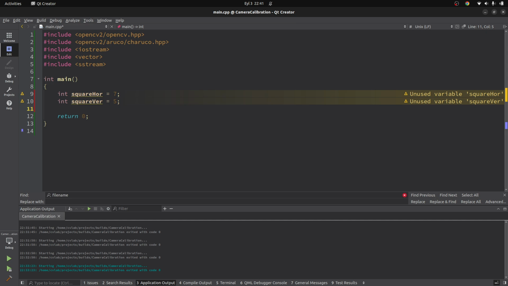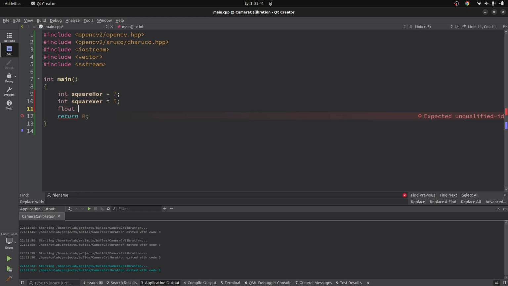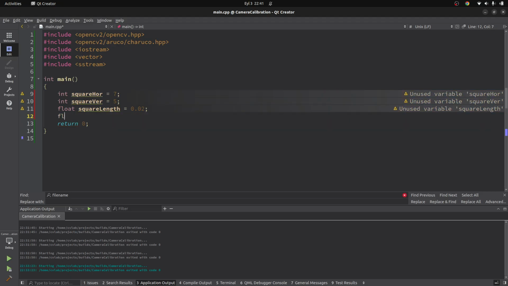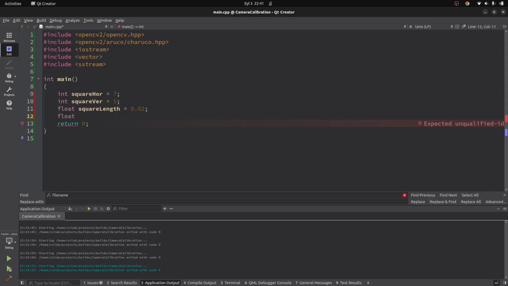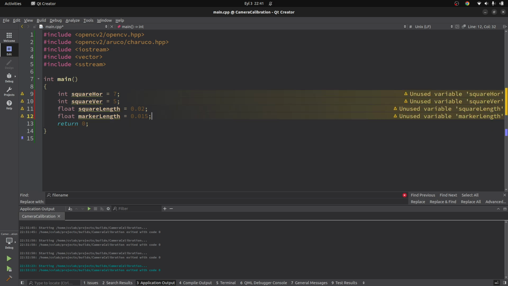What else I need is the marker length and the square length. In float, this part is important, you need to define all these parameters. So let's start with square length, which is in meters, so you need to measure accordingly. Here it's going to be 2 centimeters, I already measured. Similarly for marker length, which is inside, this is going to be 0.015 meter. Okay, meter, not centimeter.